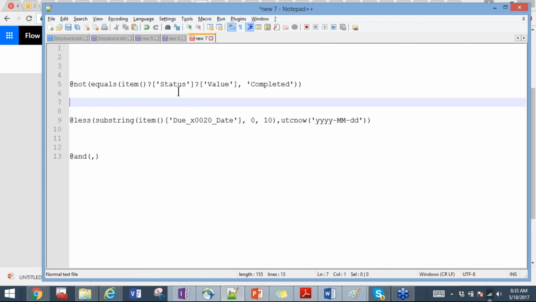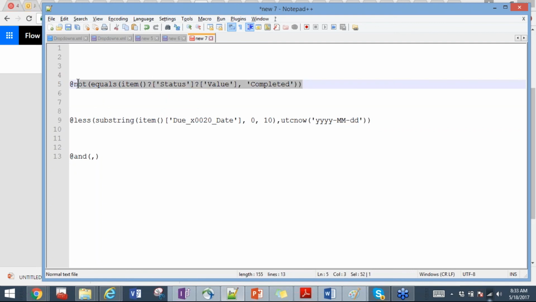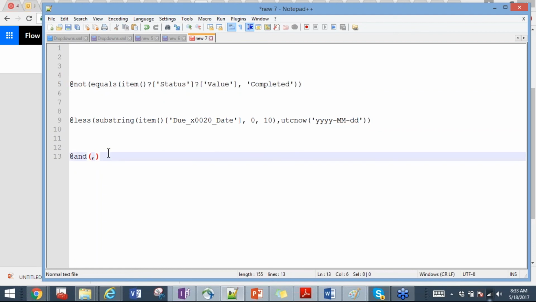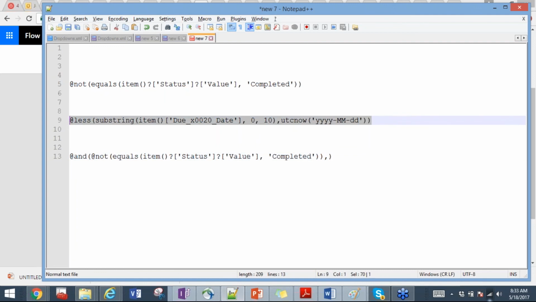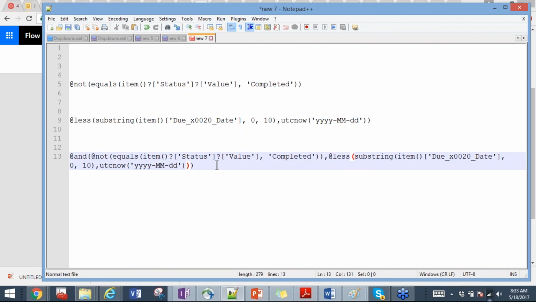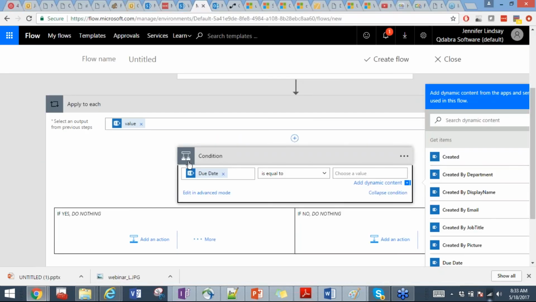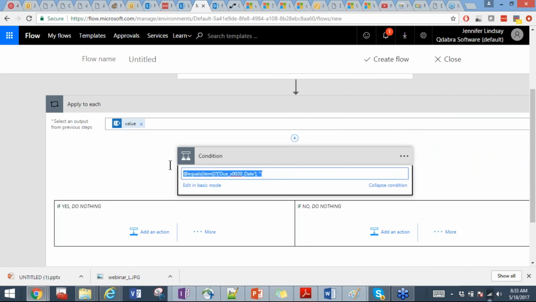And the other formula I already have prepared. This is to see whether or not the status is not completed. So if I combine these two together, this will give me a condition that will find all the items in the list that are not completed and are past due. So I'm going to take this long, complicated statement, and I'm going to go to advanced mode, and I'm just going to paste over this.